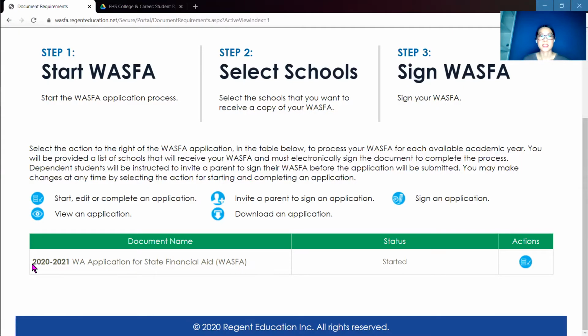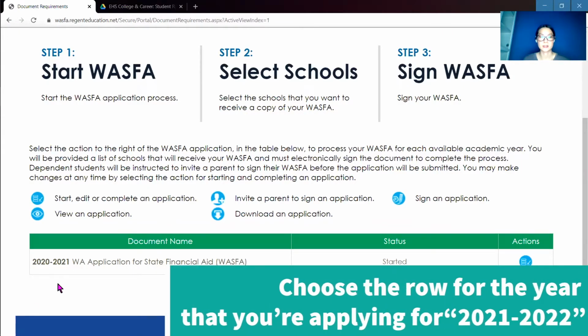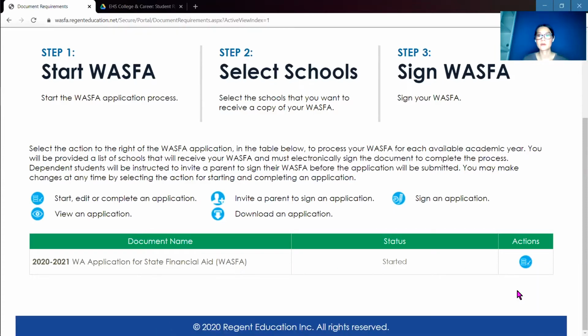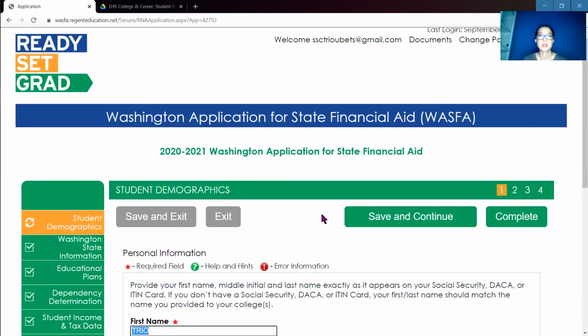When you sign in, you'll see there's going to be 2 rows here. On yours, underneath it, it should also say 2021-2022 Washington Application for State Financial Aid. That's the one. The second row is the one that you want to be filling out because it's for the year you're going to be in college. So you want to make sure you're selecting the correct application to fill out. Otherwise, you're going to have to refill out more information. So over here, it should have a blue circle. You're going to click on that, and this will take you to your WASFA application.